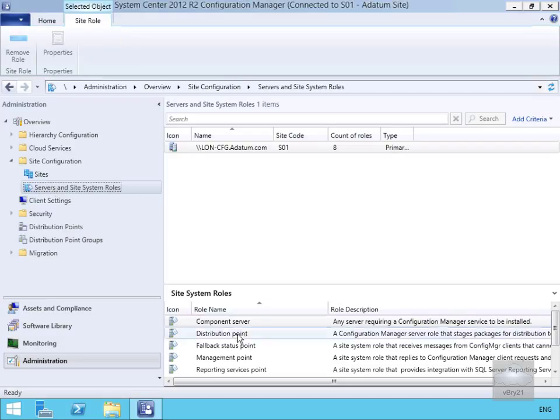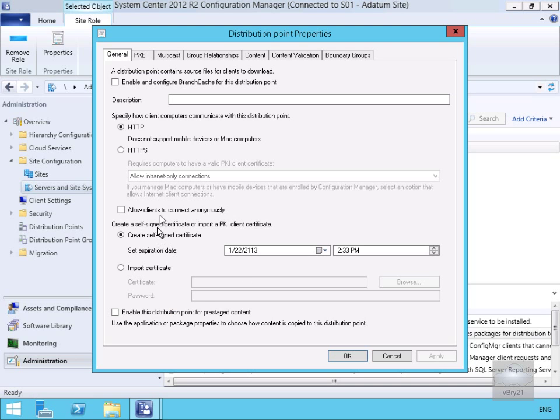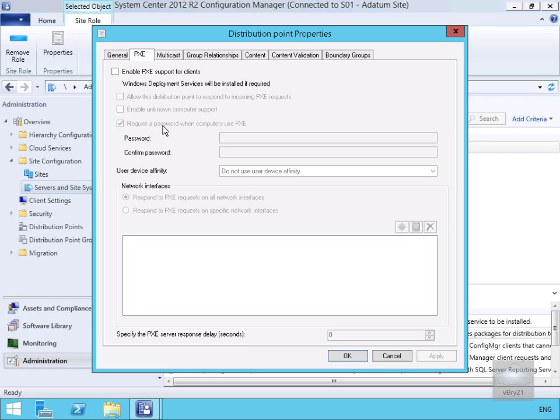Once it's refreshed, we'll come to Distribution Point, we'll just right click on Distribution Point, and then we'll go to Properties. Now we've done that, we'll come to our PXE tab, and on our PXE tab what we want to do at this point is enable PXE support for clients.